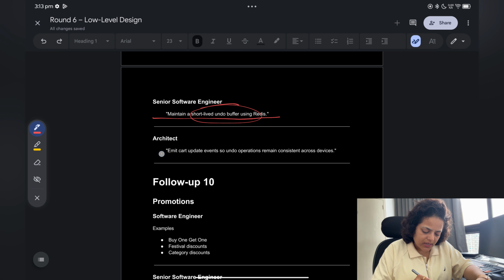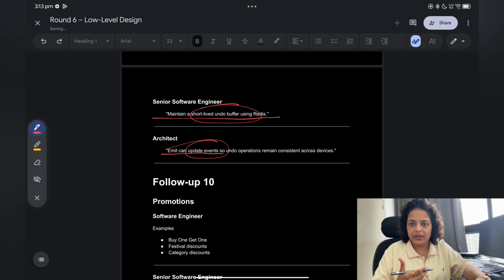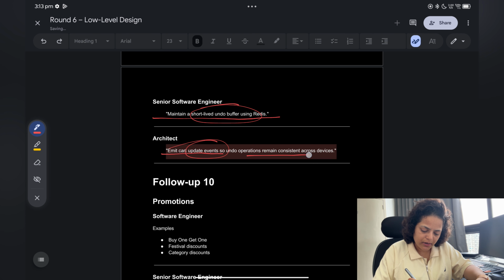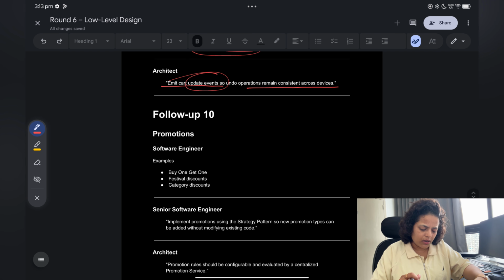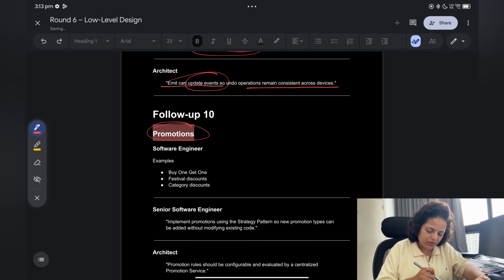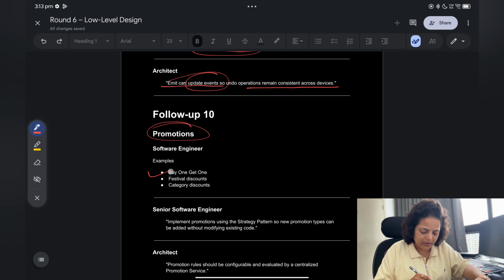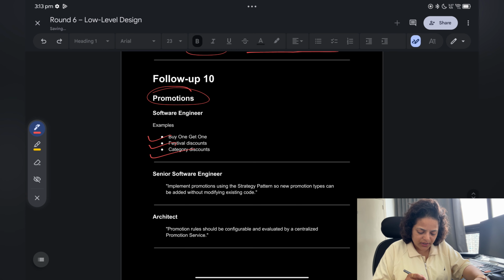And the architect will say emit a cart update event. Here again he is talking about emitting the event, so the undo operation remains consistent across devices, and all the services will listen to this event. Now follow-up 10 is related to promotions. The software engineer will say you can give some promotions like buy one get one, festival discount, or category discount. The senior software engineer will say implement promotions using the strategy pattern.